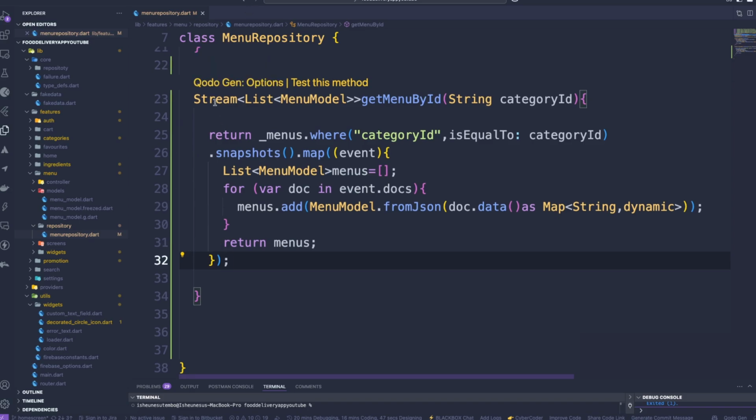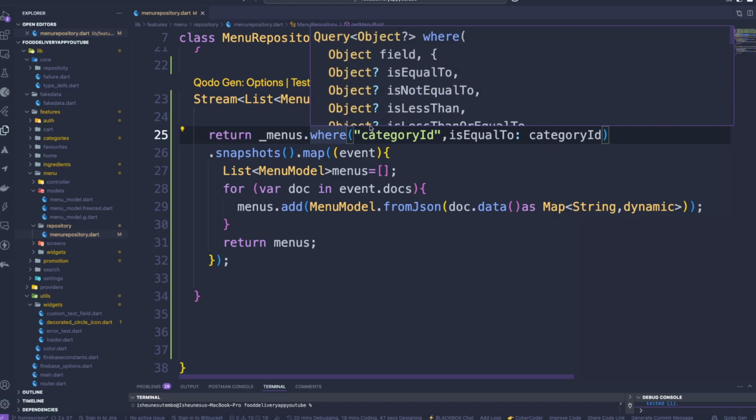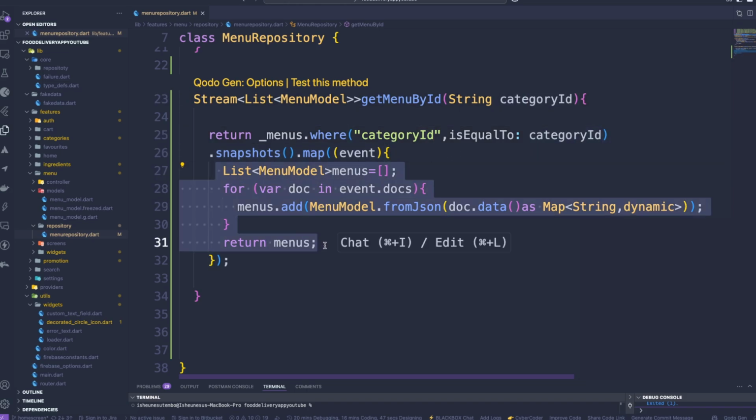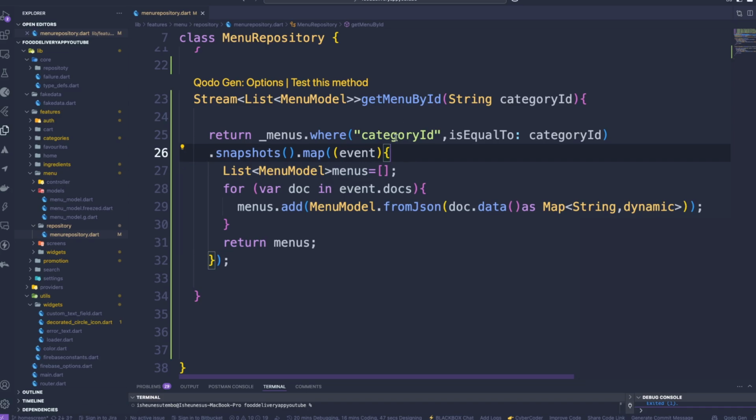So basically what are we doing here? We have created this stream for retrieving our list of menus from our menu collection. And then we use this where condition, which is more like a query, where our category ID in our field, if it's equal to this category ID that we have here, then we are going to retrieve the items that have the same category ID.